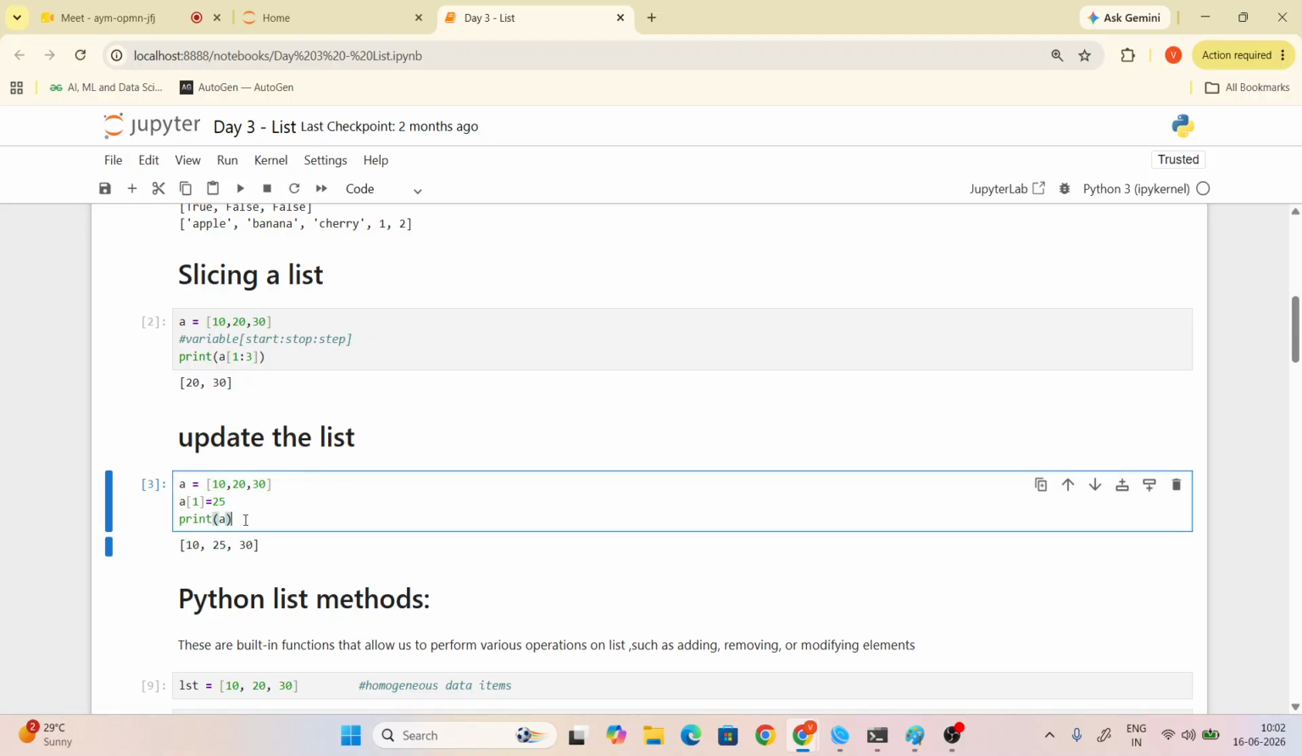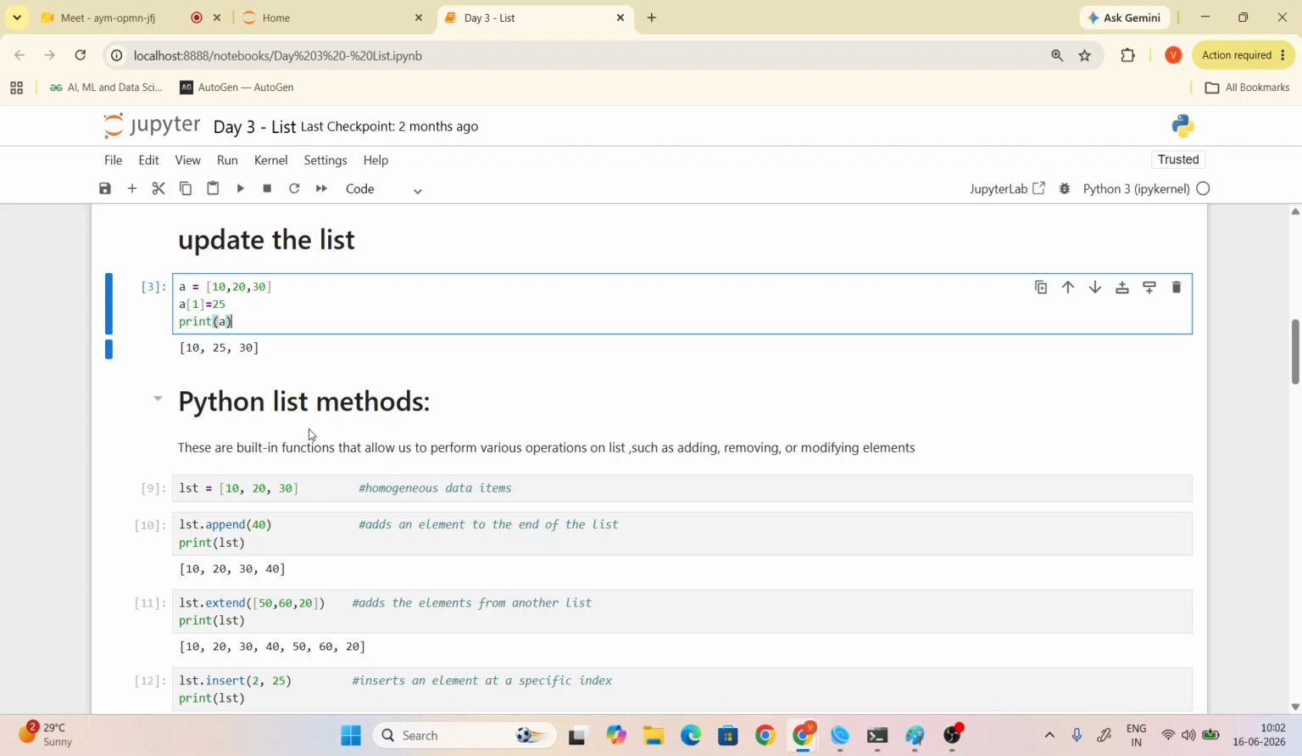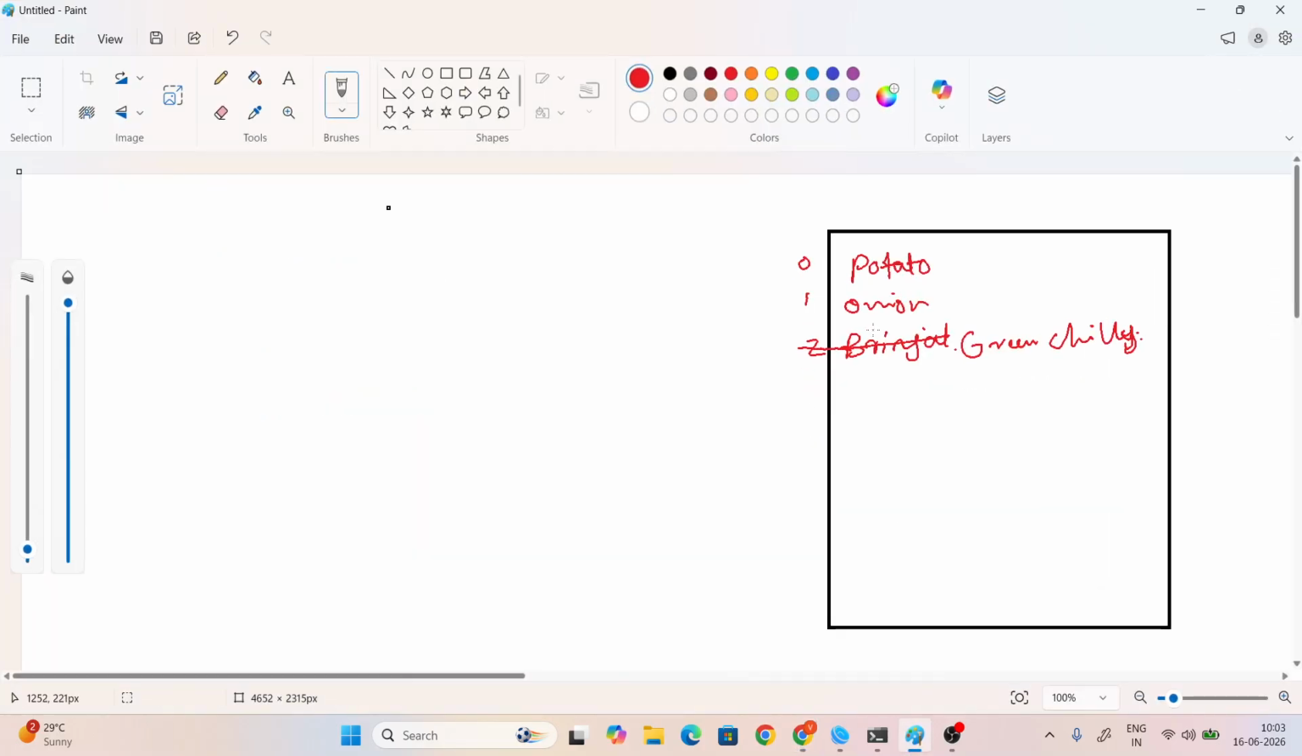Do you have any doubt in updating the list? Okay, guys, this is the main thing. These are the list methods, which we call built-in functions. These functions help with various operations like adding, removing and modifying. We can also do this in our list. We can add or remove the brinjal, or modify it. We can also add one more vegetable, like tomato.